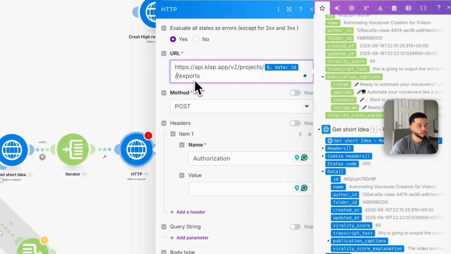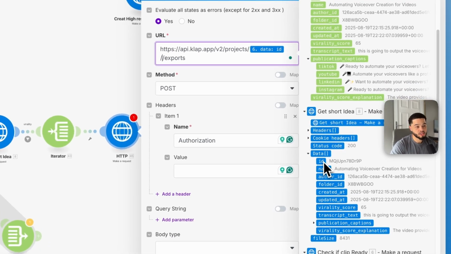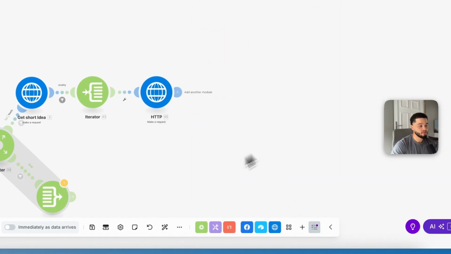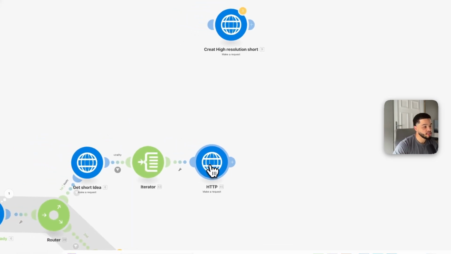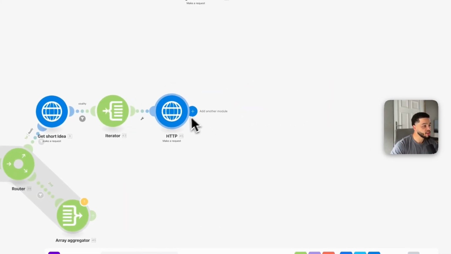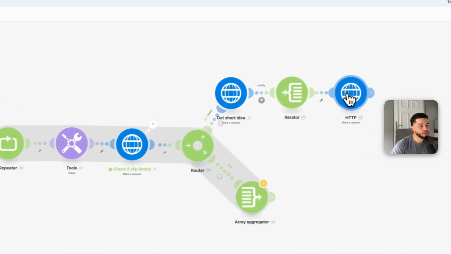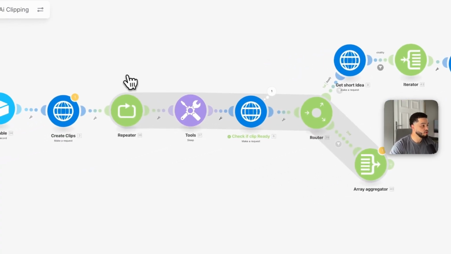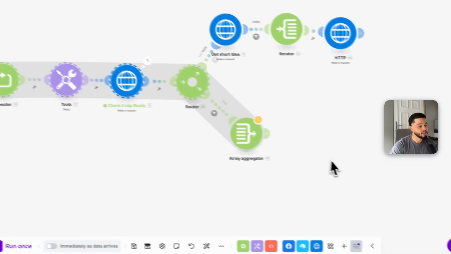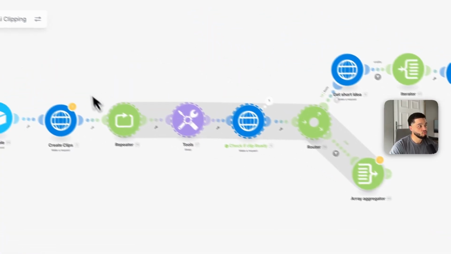So I'm going to get rid of that short ID and I'm going to select this one, which is from the get short ID. So I'm going to select this and I will click save. Now this is going to create the high resolution short or the high resolution video that we can post. Now for this one, we need to do the same thing over here, where we check if everything is ready, and if it's not ready, then we are going to repeat it again.